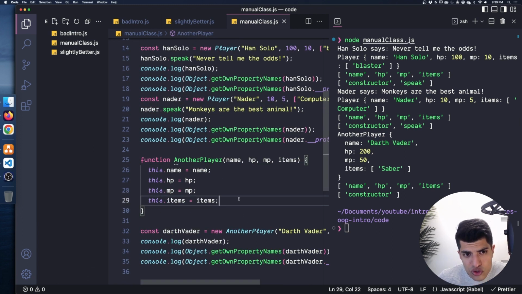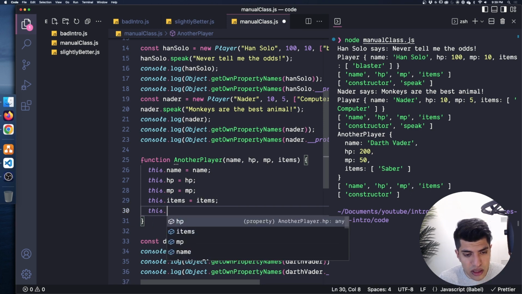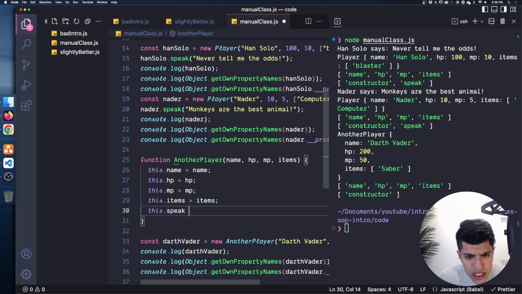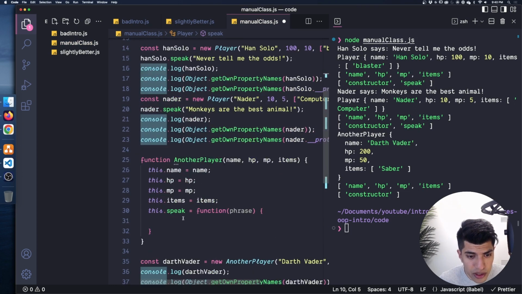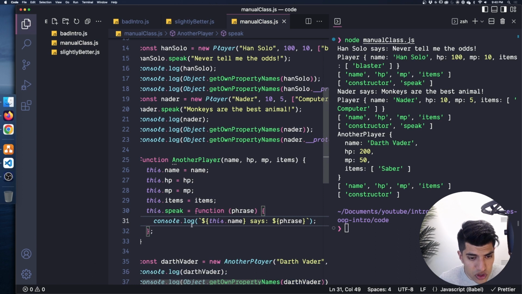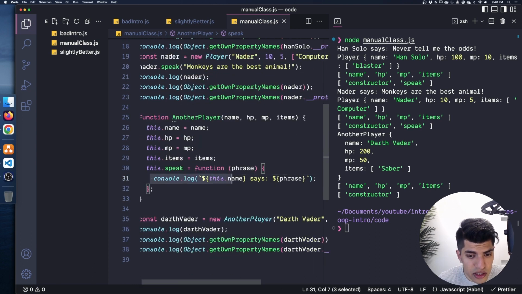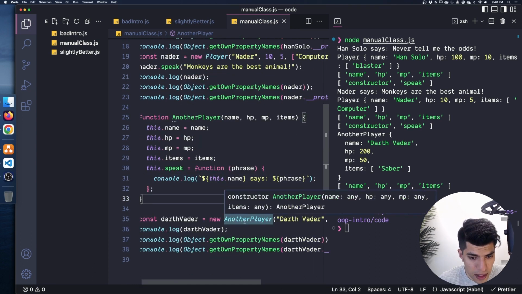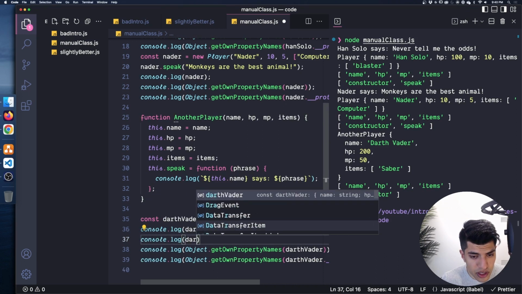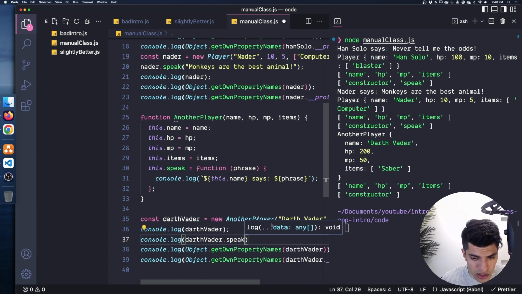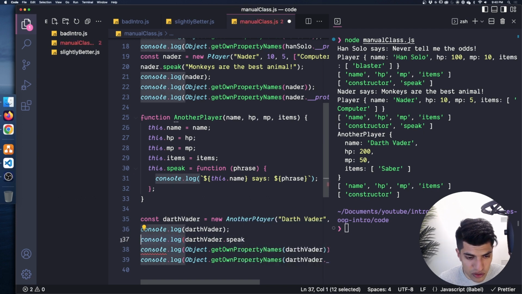So if we just try to do this kind of at first glance, maybe we would do something like this. Maybe we would say this.speak is equal to a function, and it's going to take a phrase, and I'm just going to copy this console log since it's a little bit long from our other speak over here, and paste that in here. So inside of the console log, I'm going to say this.name says phrase, right? So in theory, what we can do is say Darth Vader.speak.